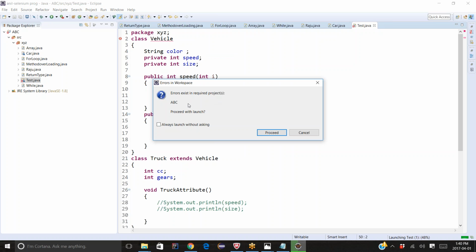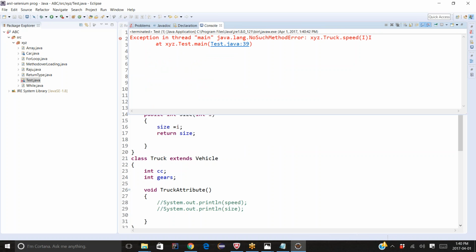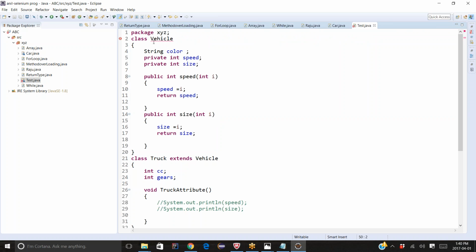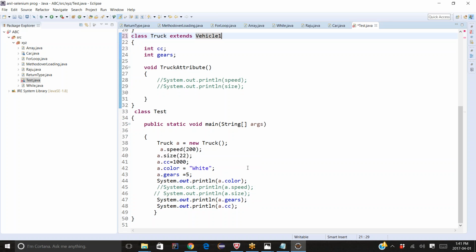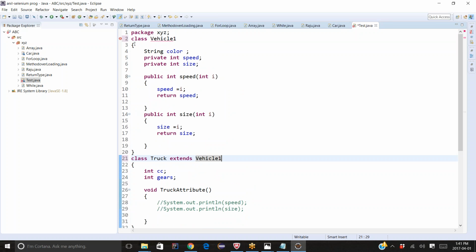So error exists in the required project ABC. Proceed with the launch. Always launch without the errors. So the exception is thread main java.lang.NoSuchMethodError xyz Truck speed. That's what it is: it is not able to identify the package here at all. Now package xyz is correct, vehicle is correct, everything is correct. So what is going wrong here is, let me say Vehicle1 here, it is not even taking it at all. So everything is perfect.